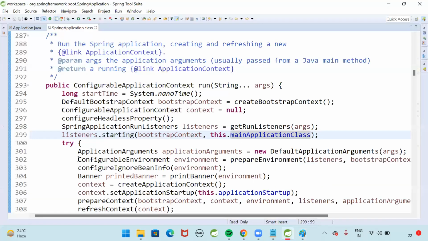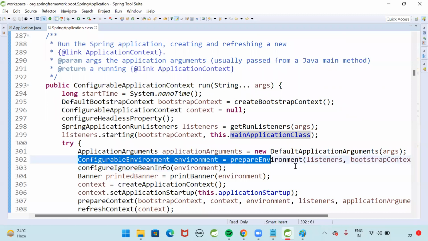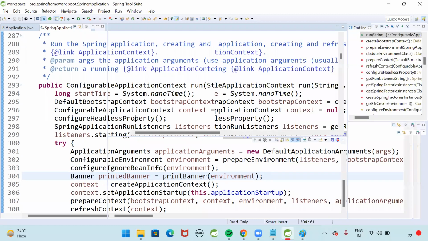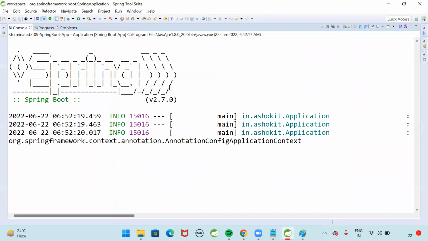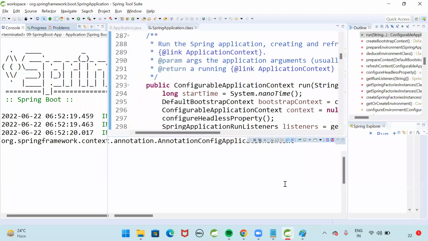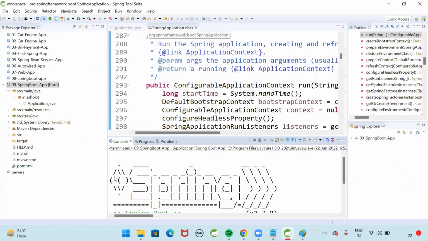Once it is done, it is going to prepare the environment. That means it is going to load the configuration that we have done and prepare the environment to run our application. Once the environment is prepared, it is going to print the banner. Banner means the logo that you see here on the console. This is called a banner. The Spring logo is printing on the console, and that banner printing is also part of the run method.